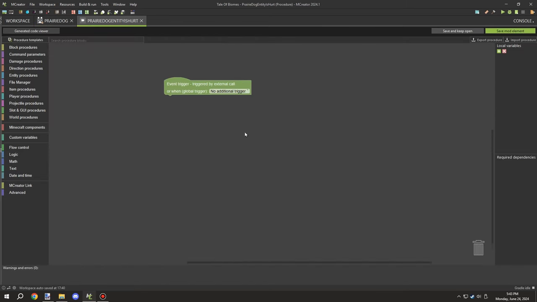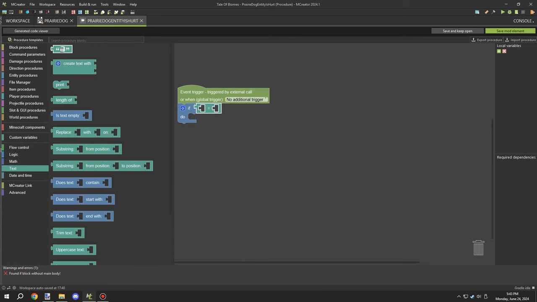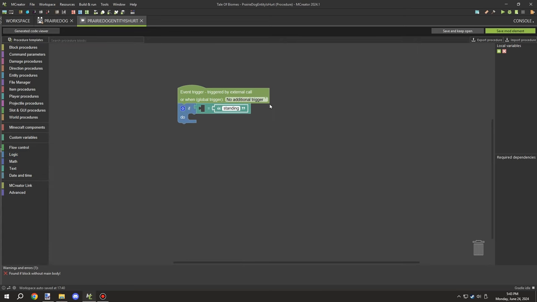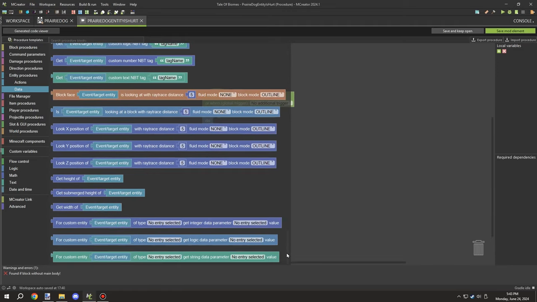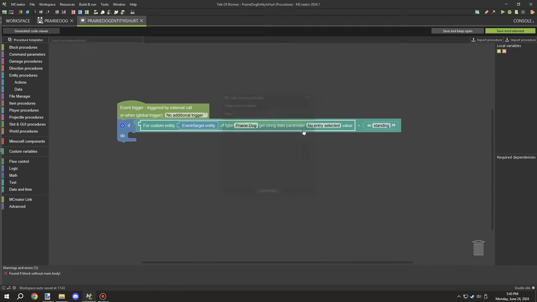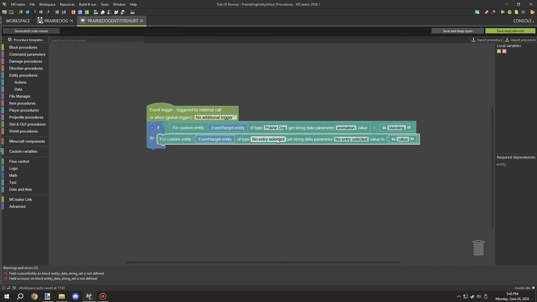The next thing that I want to do is when it gets hurt, I want it to basically go into the normal state so it can run away. So we're going to basically set up the standing. We're testing if it's standing. And then what we're going to do is get the animation. So this is the variable that we assigned to it. And then we're going to make sure that that animation is set to normal.